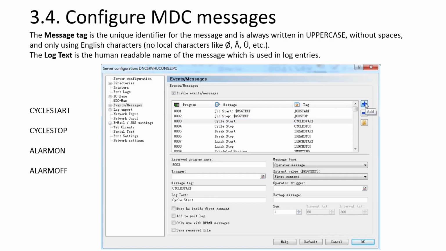alarm off. To add a new message, you can either duplicate an existing message and modify the duplicate, or you can create a new message. To create a duplicate, select the message you want to duplicate and click the plus icon at the right side of the list. To create a new message, scroll to the bottom of the list and click outside on the empty row so no message is selected, then click the plus icon. We will use the duplicate method.